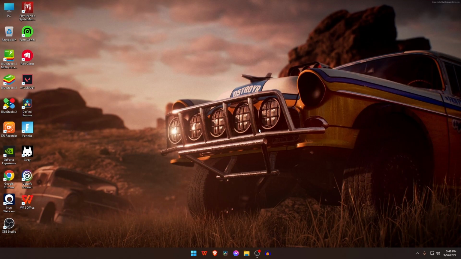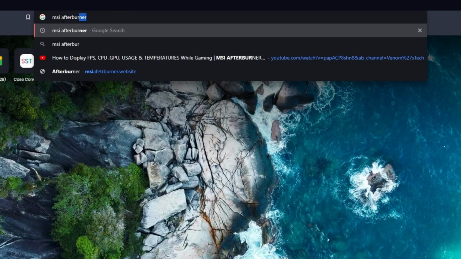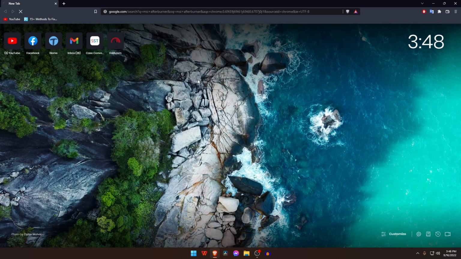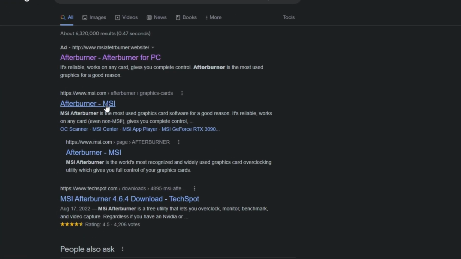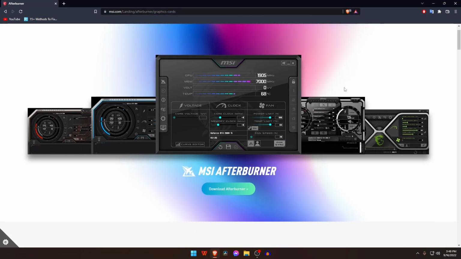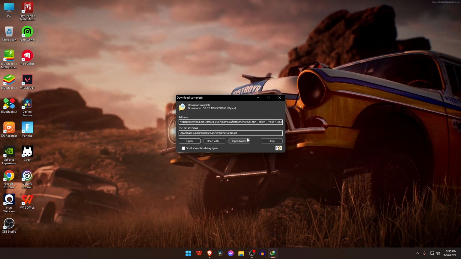Open your preferred browser on your computer, then type MSI Afterburner into the search bar. Now the official URL for this website is going to be msi.com. You can see the Afterburner that shows up on the main screen. Just click on the download button, it will start downloading the package installer.